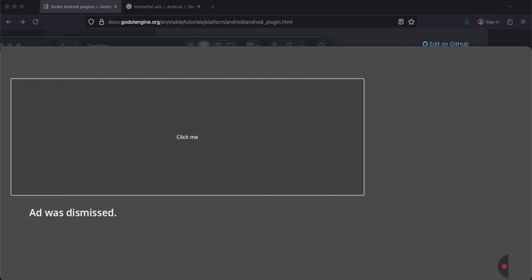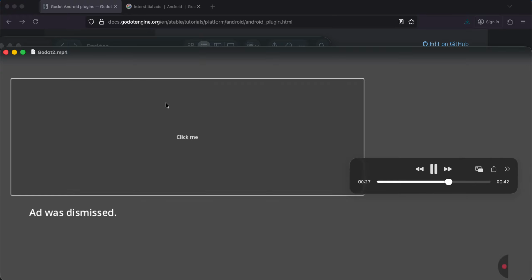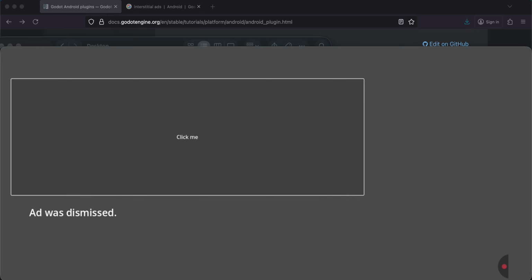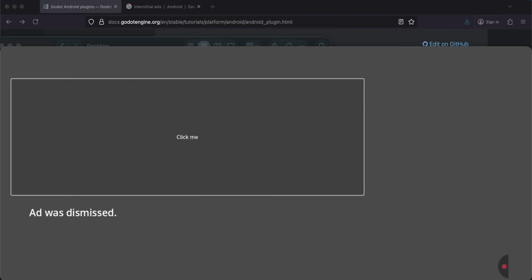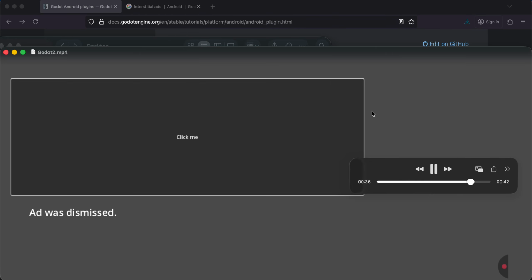Again, I have dismissed the ad, so I'm now clicking on this button again, and hopefully we should be able to see the third ad as well. So here you can see it is showing the same ad. So yeah, that's what you can do again and again.